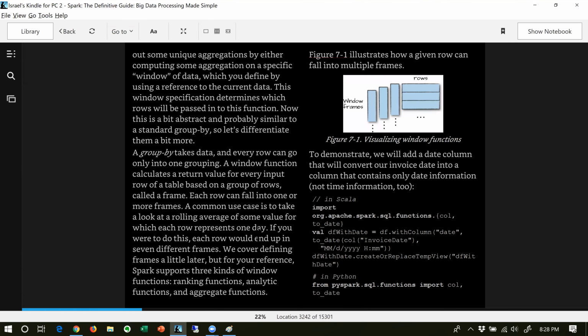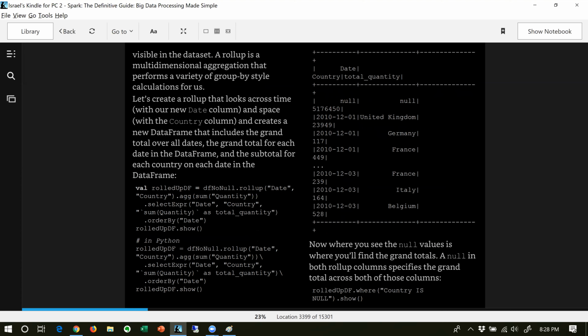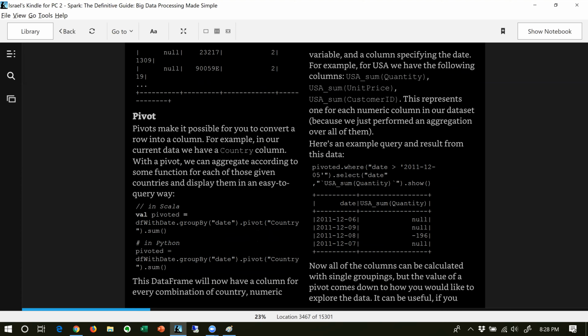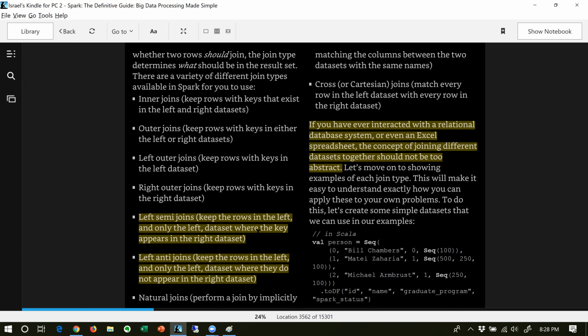All right, well, it's 8:30. I think we said we were going to go till 8:30. Did anybody else want to talk about windowing functions or about joins?